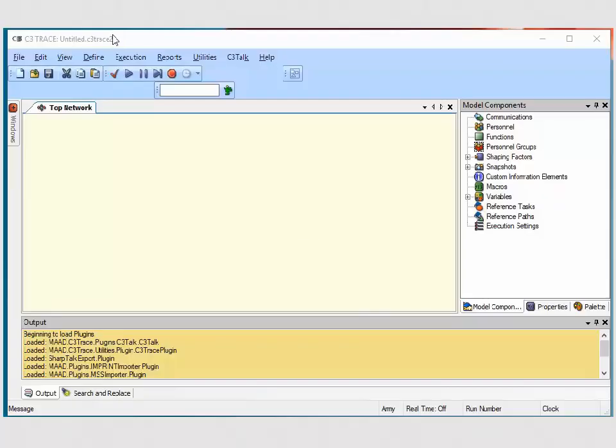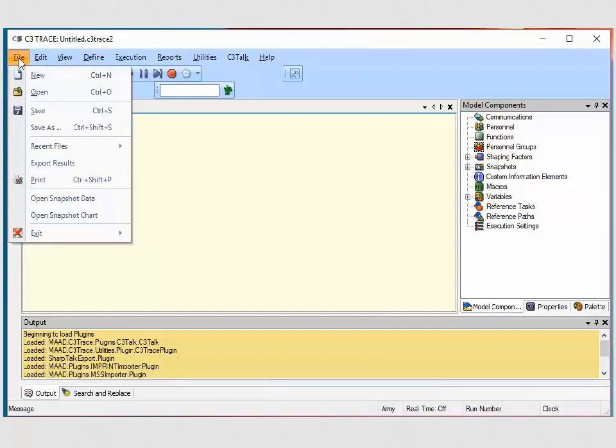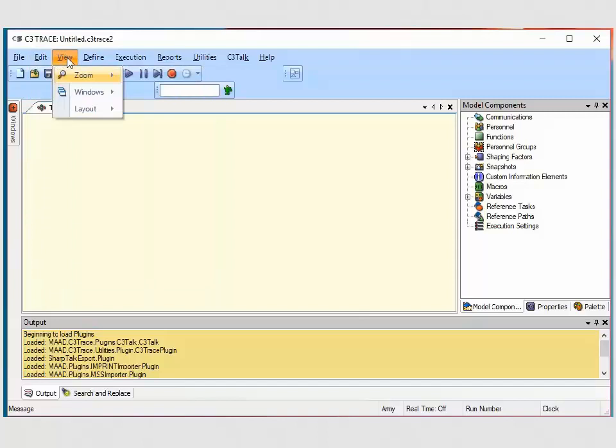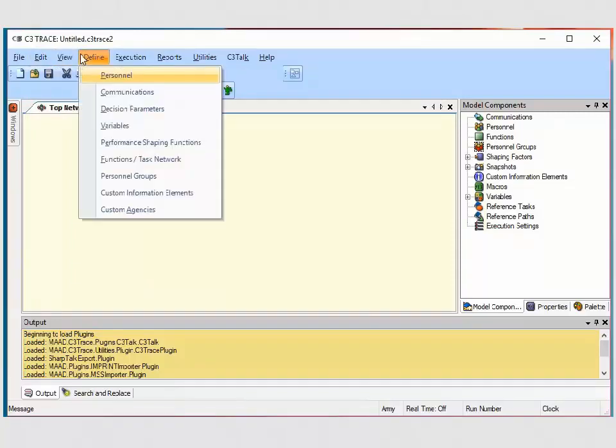This is C3TRACE. You will see a title bar, a menu bar with familiar things like a file menu for creating new models, opening models, saving models, printing and exiting the application, the edit menu for familiar things like cut, copy, paste, as well as search and replace. The view menu allows you to edit the zoom level, select a window to open, or reset the layout. The define menu guides you through the different available options for data entry.